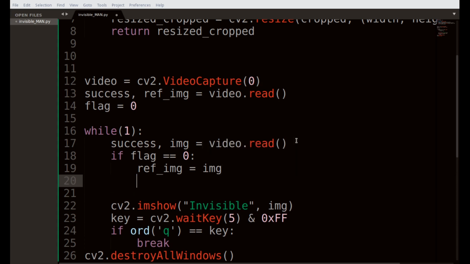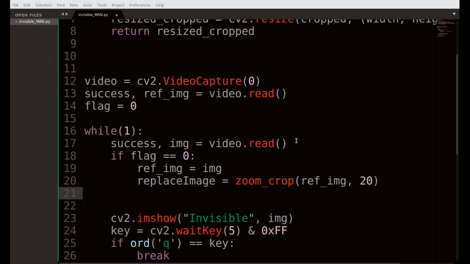At the same time, you want to replace your image with the zoomed effect of the image. So we'll call it replace. We'll call a replace image equal to zoom crop, and we'll send the background image, which is our ref image, and also give a scale value of maybe 20. So it looks not too cropped, but at the same time it gives that decent magnifying effect. So we have the ref image, and we created the zoomed effect now.